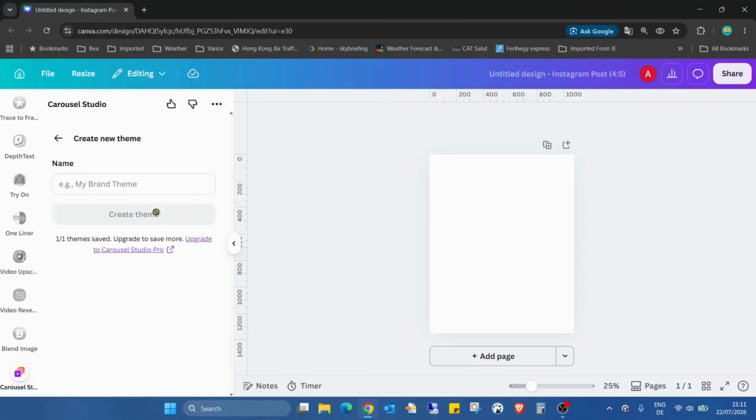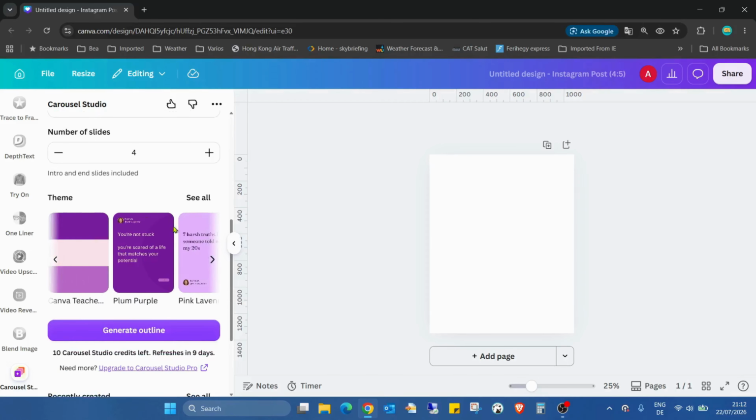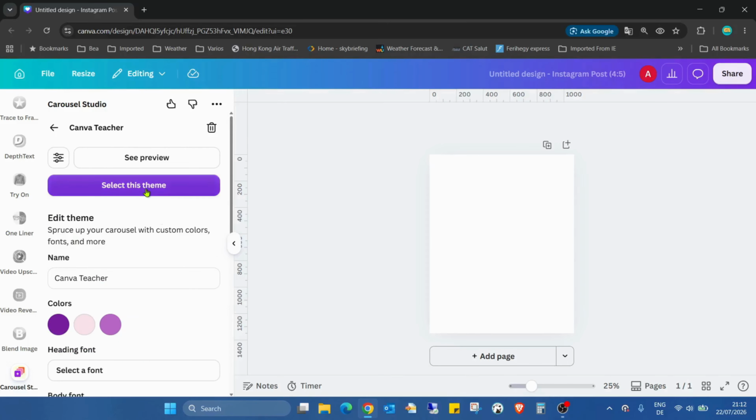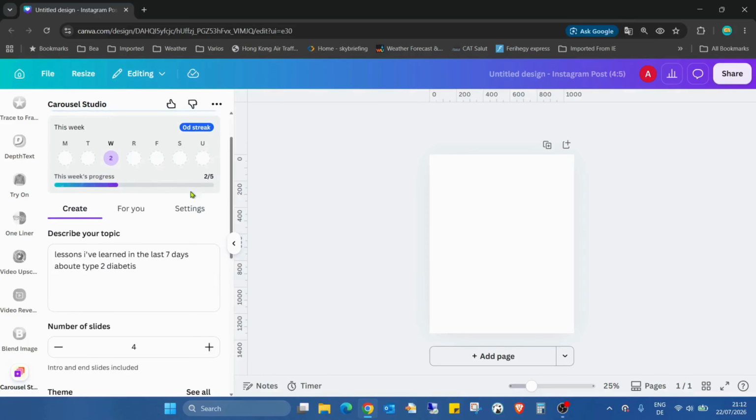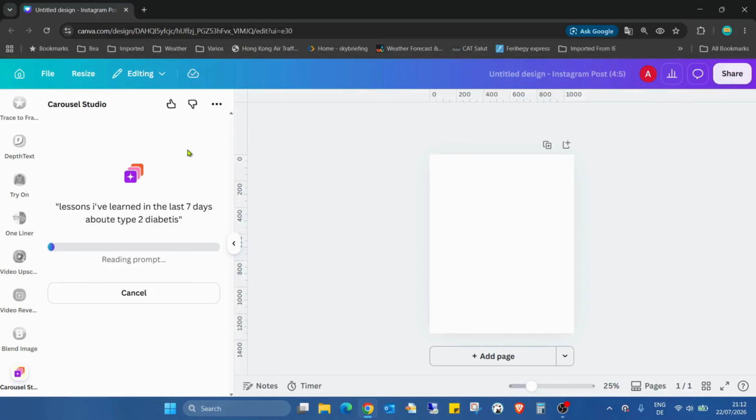And same as a new theme, canvateacher 2. But I cannot create it because I can save only one. So I will choose what I already created, and here just generate the outline.